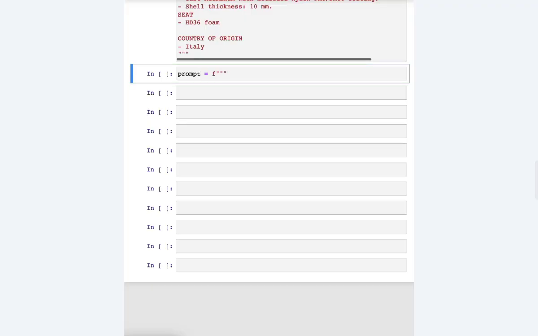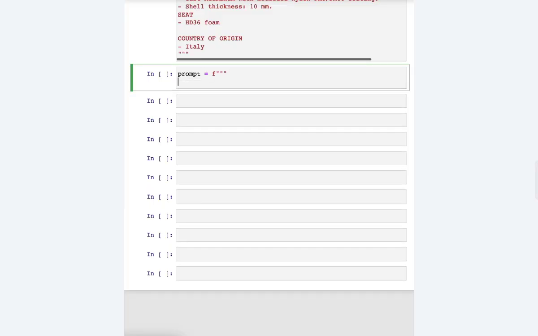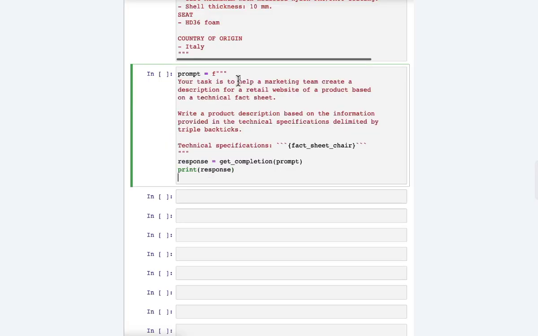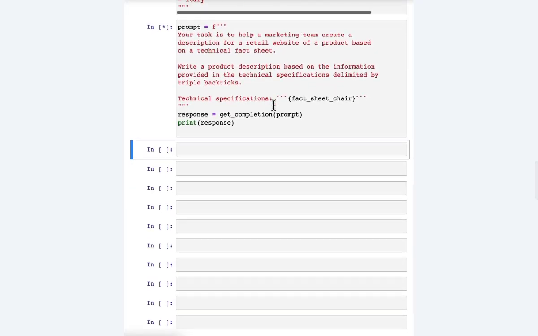as follows. And I'll just paste this in. So my prompt here says, your task is to help a marketing team create the description for a retail website of a product based on a technical fact sheet, write a product description, and so on. Right? So this is my first attempt to explain the task to the large language model. So let me hit Shift Enter, and this takes a few seconds to run.